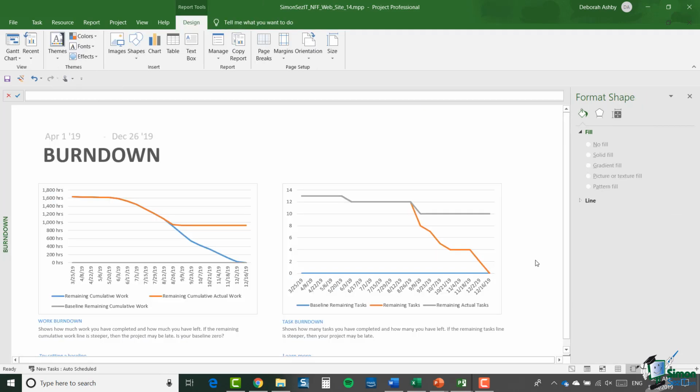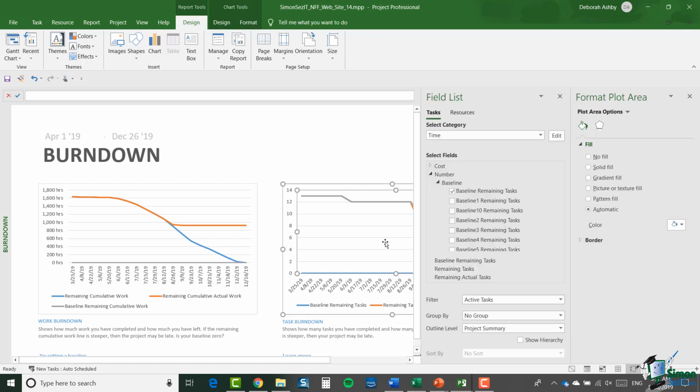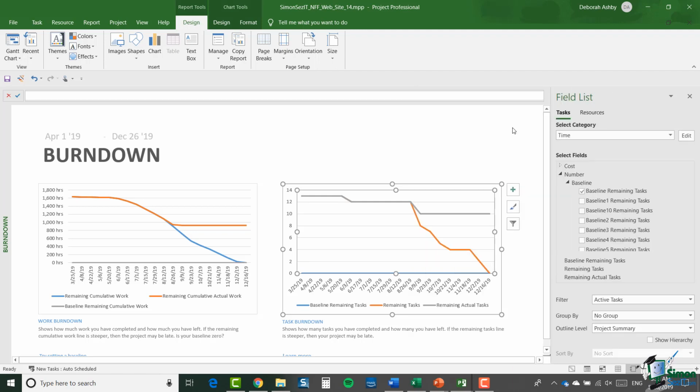Now, this is a standard burn-down report from Project 2019. Sometimes the text that accompanies these reports is, shall I say, a little bit confusing, but let me just explain one of these burn-down reports. Look at the right-hand one. This is the remaining tasks burn down. And what this report shows is a simple sequence of straight lines showing how many tasks remain at any point in time. And obviously the number of remaining tasks diminishes as you go through the project.